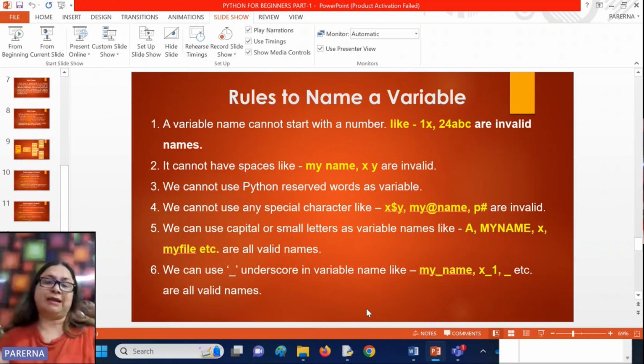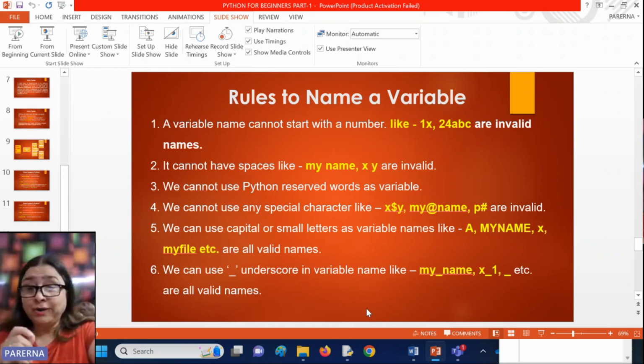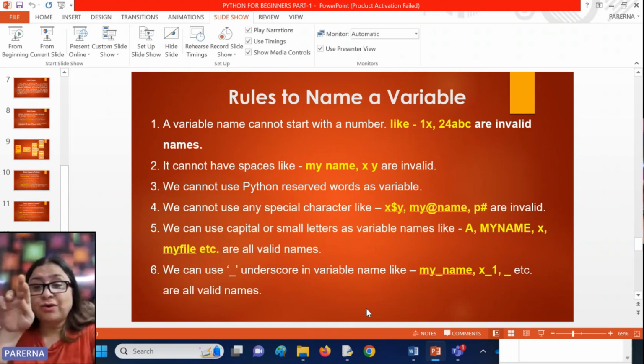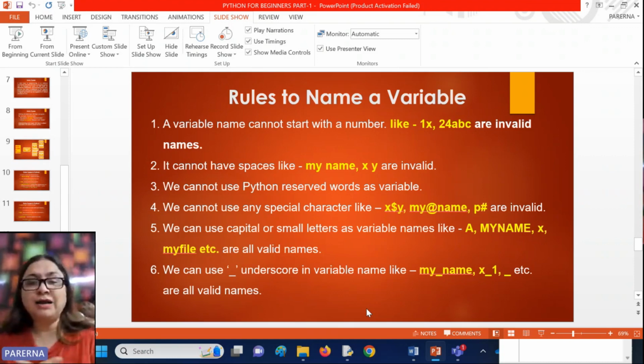So underscore can be used in a variable name. It is an exception. All the other special characters you cannot use, but underscore you can use. For example, I have written my underscore name, so it is a correct variable name. X underscore 1 is also a correct variable name. Not only that, if you only write underscore, that is also a correct variable name. So these all are valid variable names. Keep in mind all these rules before moving ahead with the programming.